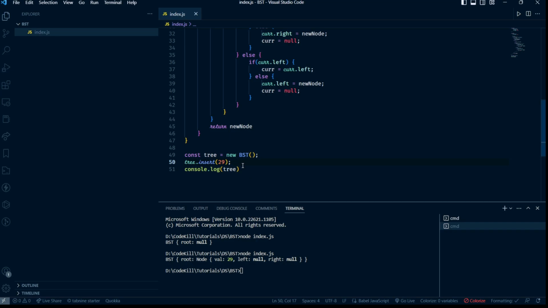Now comes the main part. We will assign further nodes, and let's see if it is inserting it correctly or not. First of all, we'll insert something lesser than 29. So let's say tree dot insert 10. This one should get inserted on the left side, if I'm not wrong, because it's smaller than 29.